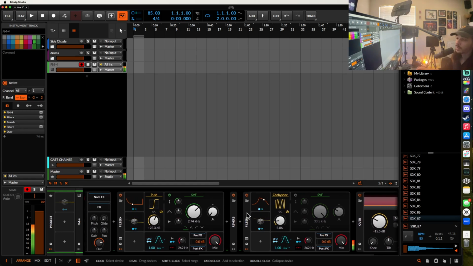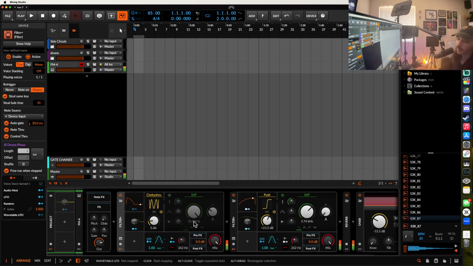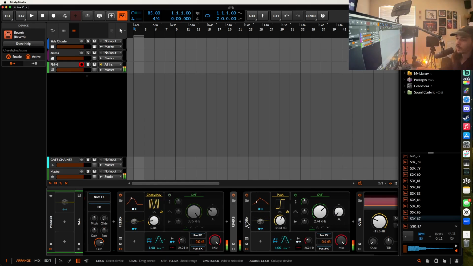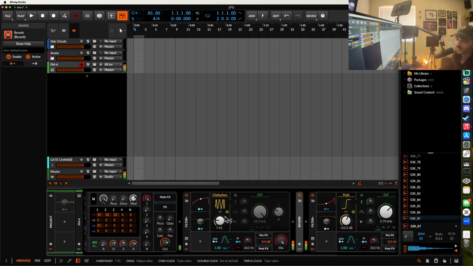But something else we can do is move this to the other side if we want to, and then we can put the reverb over here. We can also move the reverb over here. We can do whatever you want, really. But you can see that there's a different relationship now, though. That's sick.